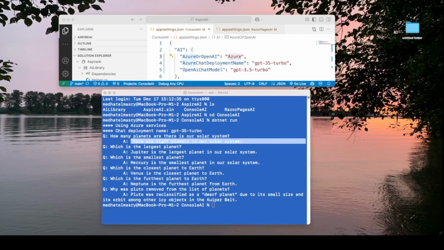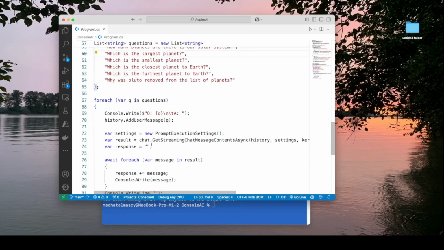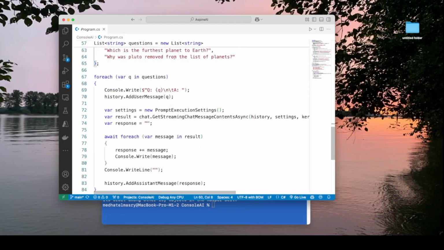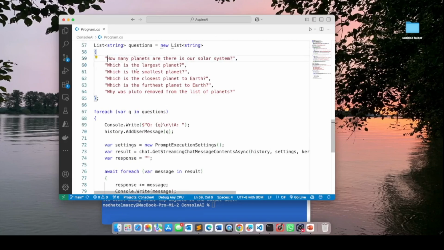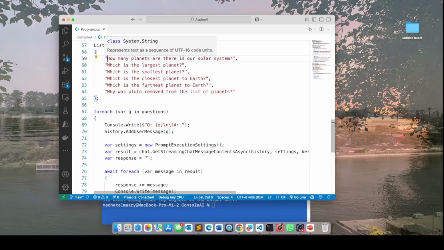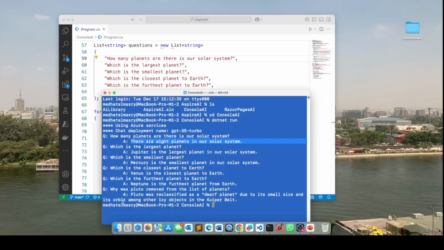If you look at the code for this console application, this is what it looks like. There are some set questions in a list. This list is being passed on to the AI, and the AI comes back with different answers. And the questions are, how many planets are there in our solar system? Which is the largest? Which is the smallest? Which is the closest? Which is the furthest? And why was Pluto removed from the list of planets? And these are, of course, all the answers.